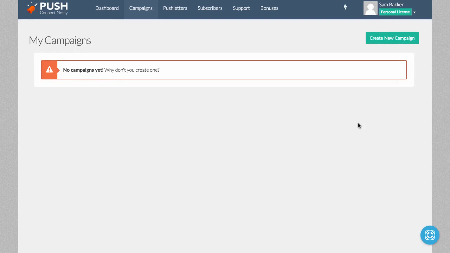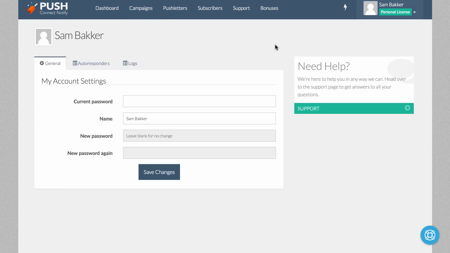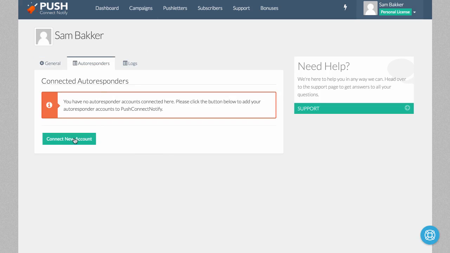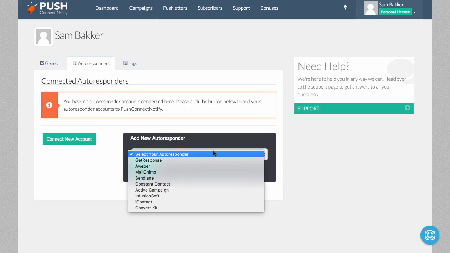So when you get into the software itself, the first thing you'll want to do is go to campaigns. You'll see campaigns and push letters. Now campaigns in itself is basically the ability to run a campaign, have people join as a subscriber of yours, and push letters are messages you send out. You can also go ahead and integrate your list, your autoresponder into the software, and that's another thing you should do. So go over to autoresponders, click on connect your account, and you'll be able to choose from many of the different autoresponders that are here.